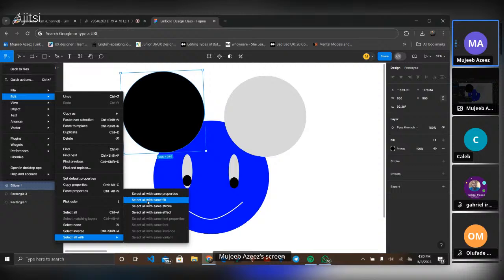Anything on this canvas that has the same fill, the same color as this dark circle, will be selected. Anything that has the same stroke on this canvas will be selected with select all with same stroke. Select all with same effect: anything that has the same effect as this dark circle on your canvas will be selected.